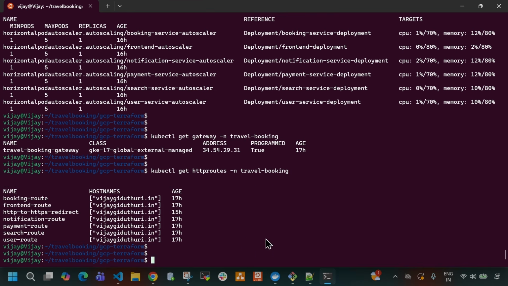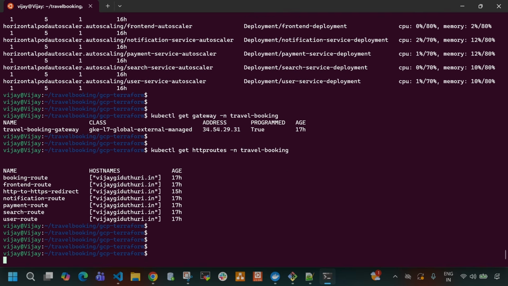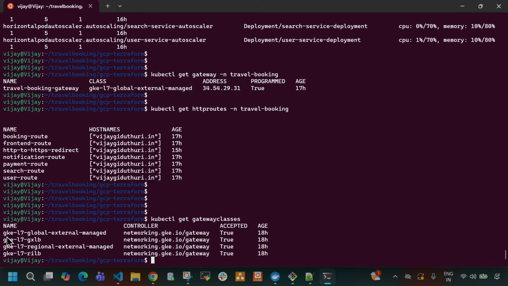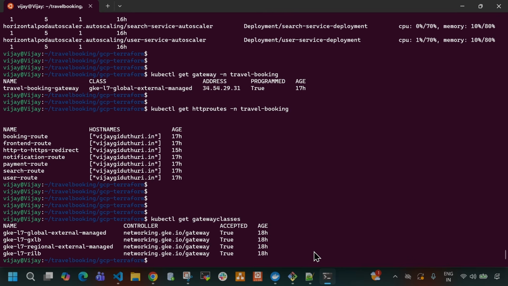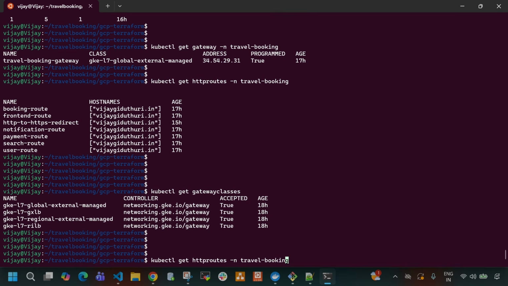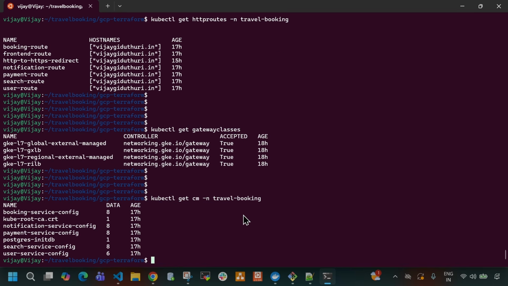Okay, so these are the http routes, and in this project we are going to use Kubernetes Gateway API as the ingress controller. So let me show you that: kubectl get gatewayclasses, and here you can see these are all the gateway classes, guys. Okay, so in this project we are going to use Kubernetes Gateway API. So now let me show you config maps for the travel booking application. kubectl get cm -n travel-booking.